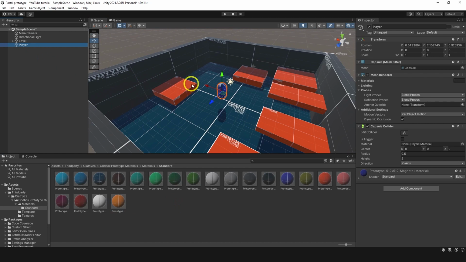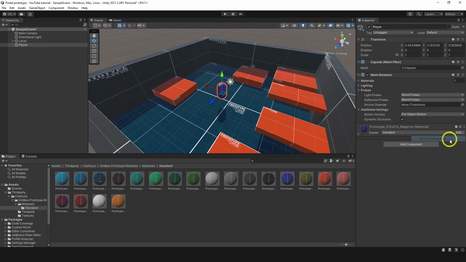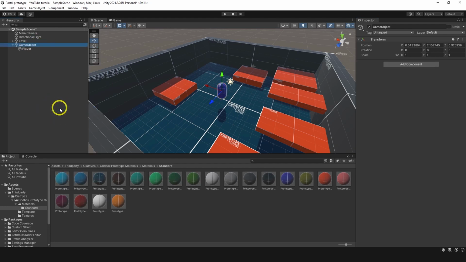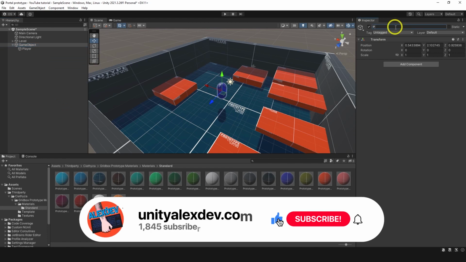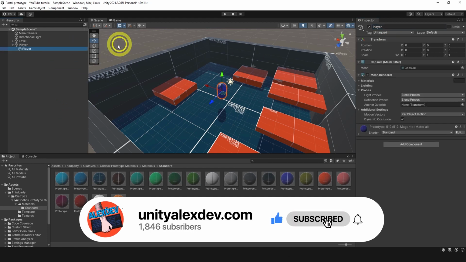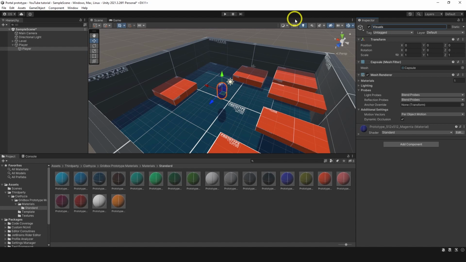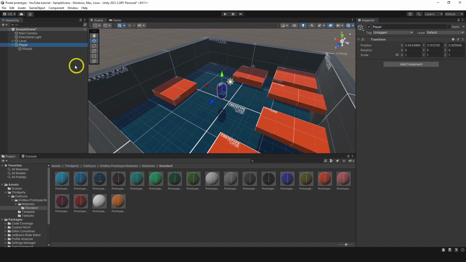Okay, so now we have a player. What we need to do is to set it up. First thing to do is to delete the capsule collider. We're not going to use it. And we're going to create an empty parent for this that's going to be named player as well. And actually this one can be named just visuals. All right. So now we have a player.